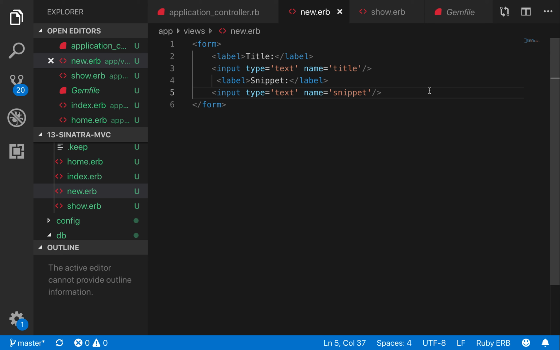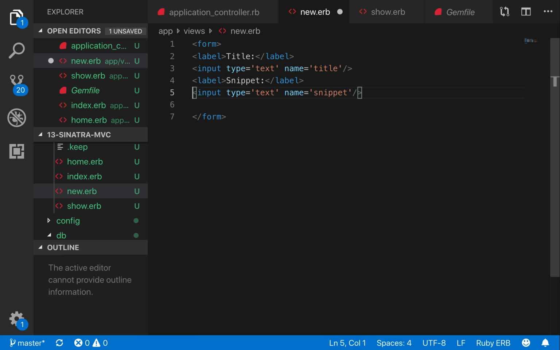Yes, Saeed? You probably mentioned this earlier, but for having type and name on the same line, you can do that? In HTML, until you close your tag, everything is going to be on the same line. It's not the enter and stuff.